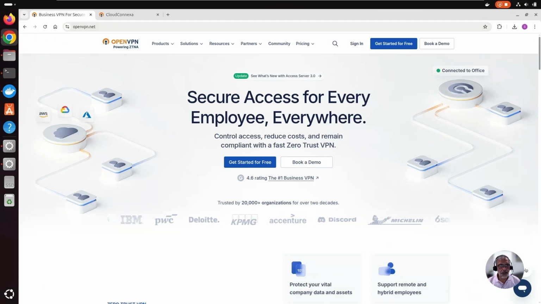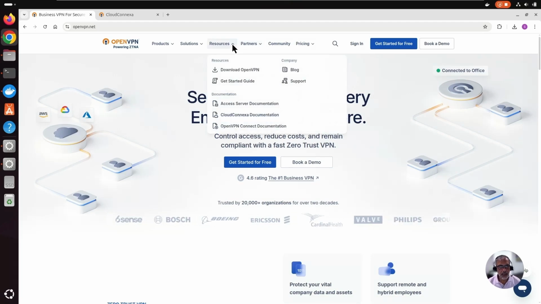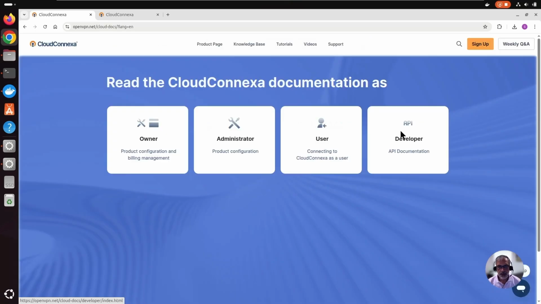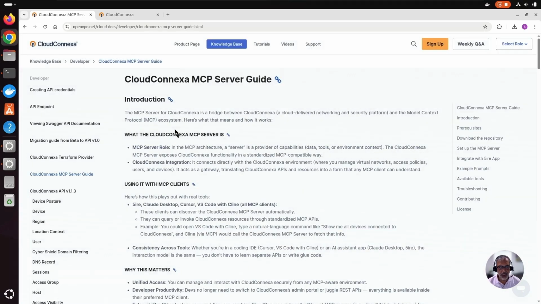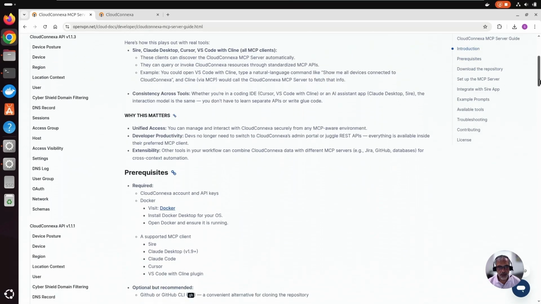We have step-by-step instructions on our website. You can visit our website, openvpn.net, click on Resources, go to CloudConnexa Documentation, choose Developers, and you can see a link for the CloudConnexa MCP Server Guide. If you click on that, you can see detailed instructions on how to set up your MCP server.